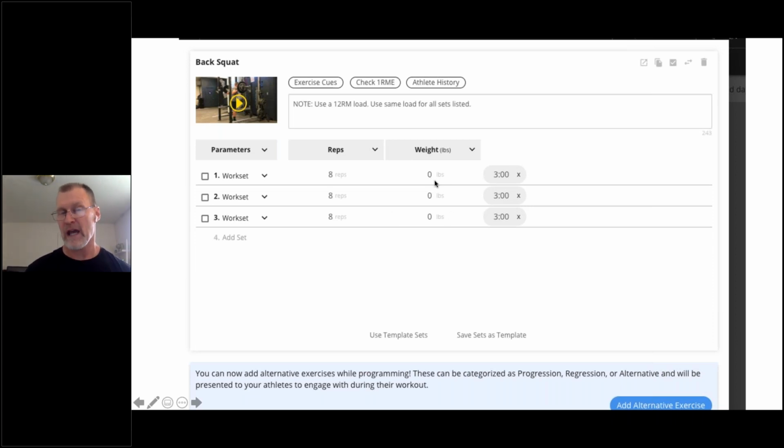Then I could write in 120 myself on the athlete side or the client side of things, or I could write it in as the coach if I want to pre-prescribe these loads on the back end to them. But it's a fixed weight like that, based on either an estimate or based upon testing potentially.